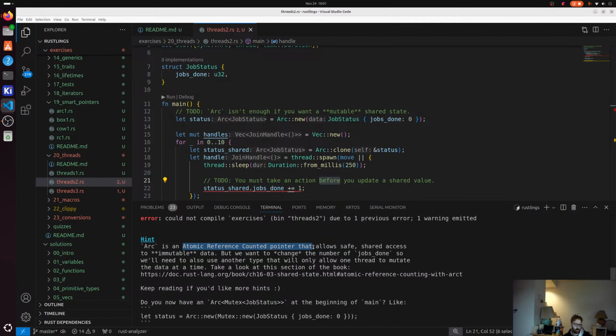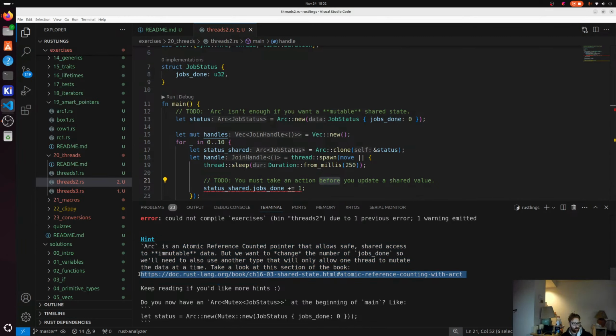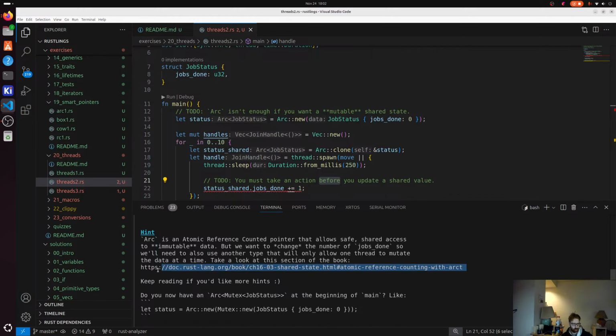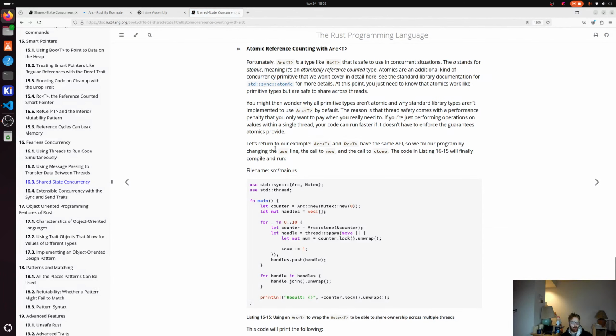Arc is an atomic reference counter and allows safe shared access to mutable data. But we want to change the number of jobs done, so we'll need to also use another type that will also allow one thread to mutate the data at a time. Take a look at this section of the book. Keep reading if you like. Oh, okay. Atomic reference counting. Shared state.